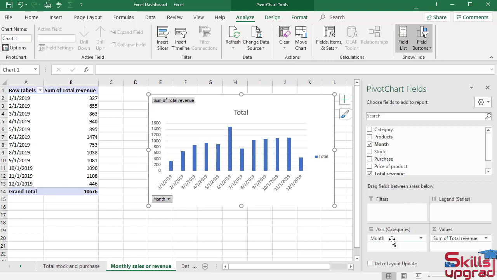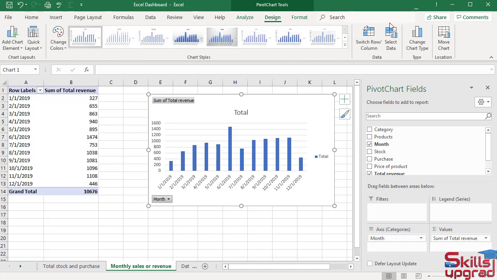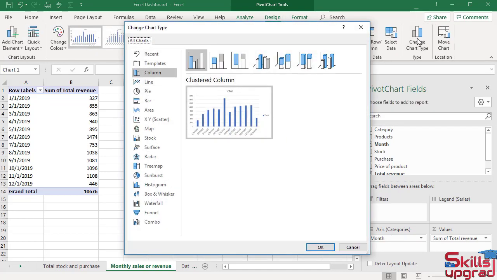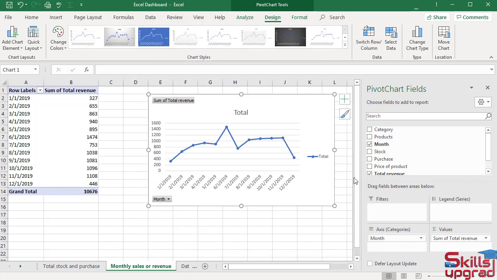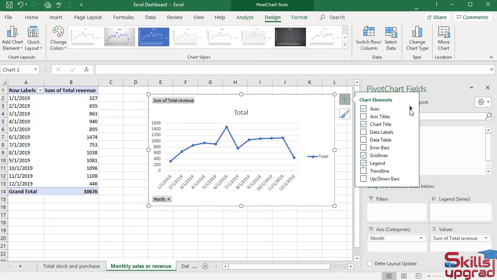Now I change chart type. Click Design tab. Click Change Chart Type. Click Line. Select the line with markers. Click OK. Click Chart Elements.